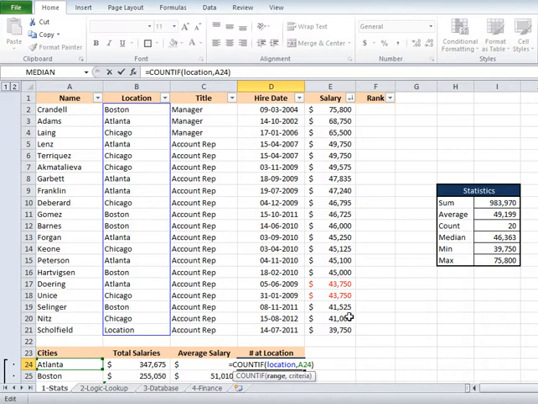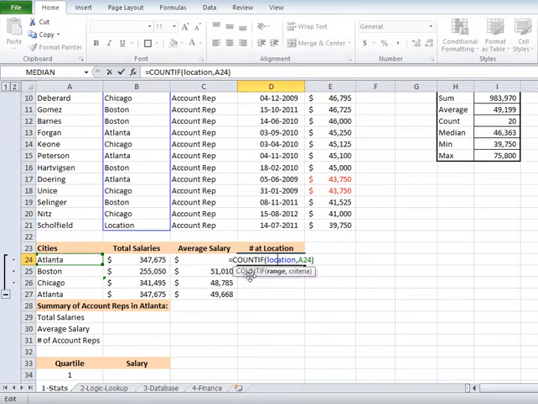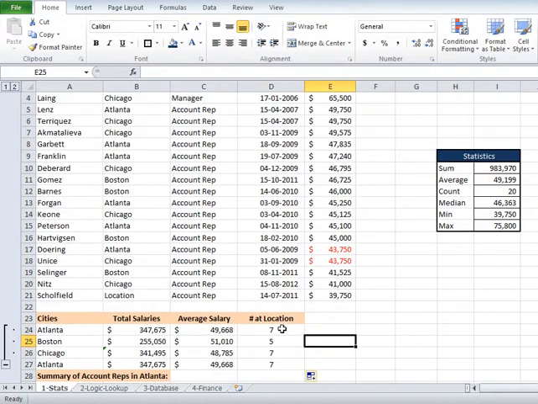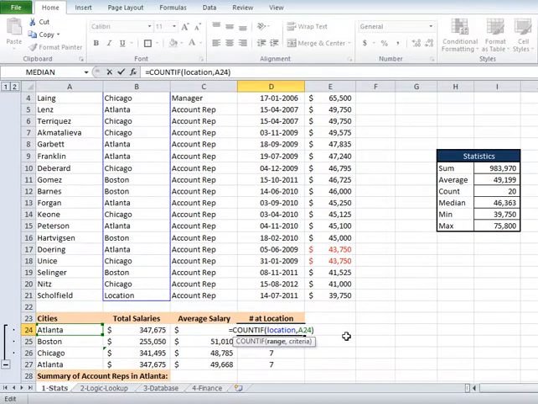And again, I have to look at this and think to myself, do I have to do this again 3 more times? Well, no, because the absolute and relative referencing is all in the same spot. So what I've got now is a statistic that's calculating how many people work in each city.